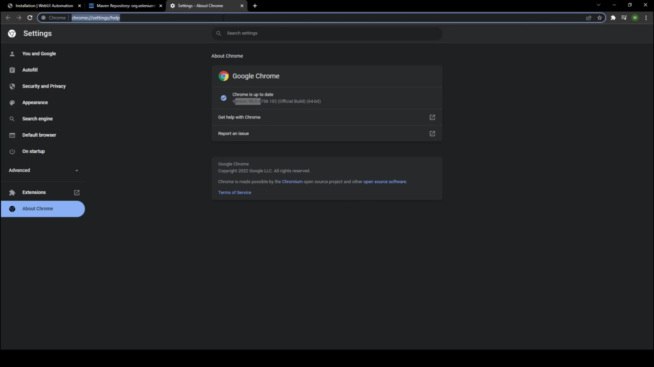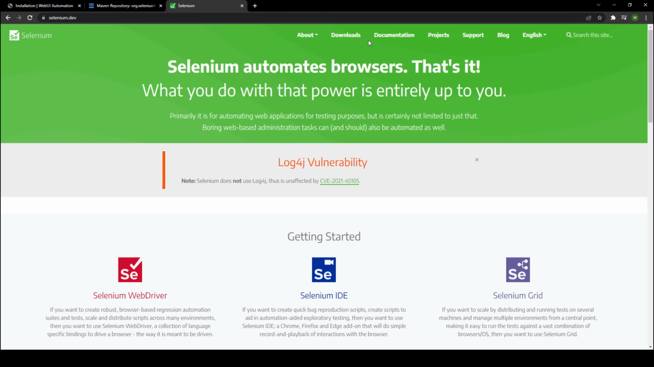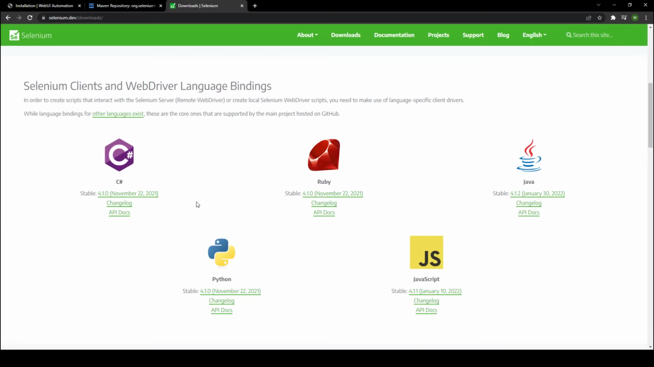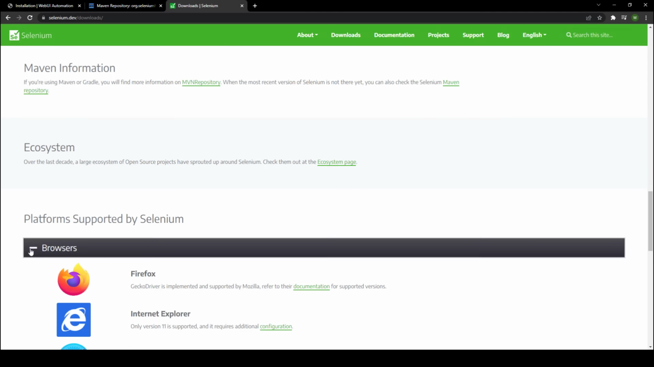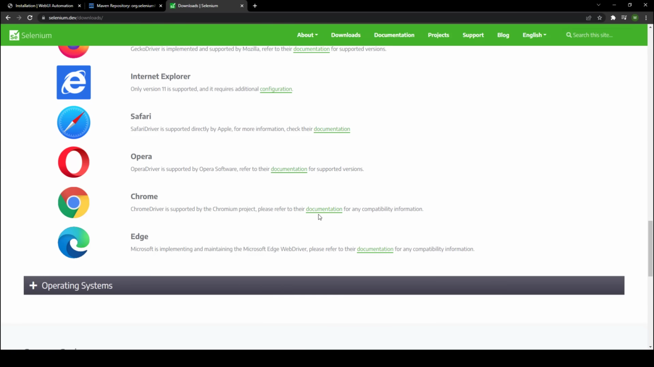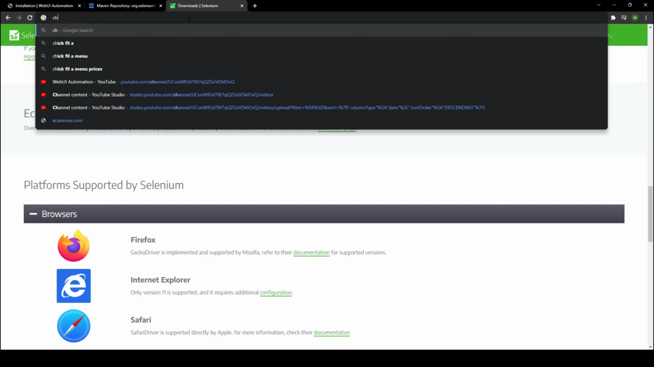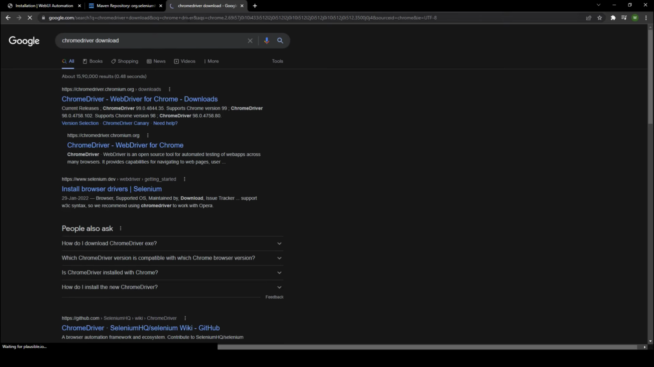We can go to the Selenium official website and get a driver file. This driver file is required, and for each browser there is a separate driver file. If you go to the download section and scroll down, we can see the browsers, and Chrome is also supported. We can download it from here. Just search for Chrome driver download, and we'll get this link.